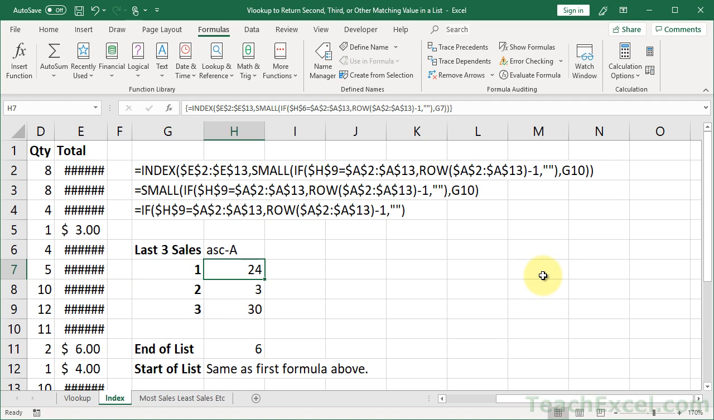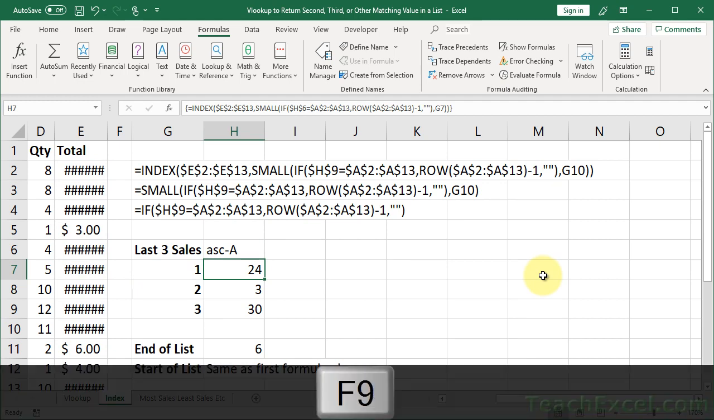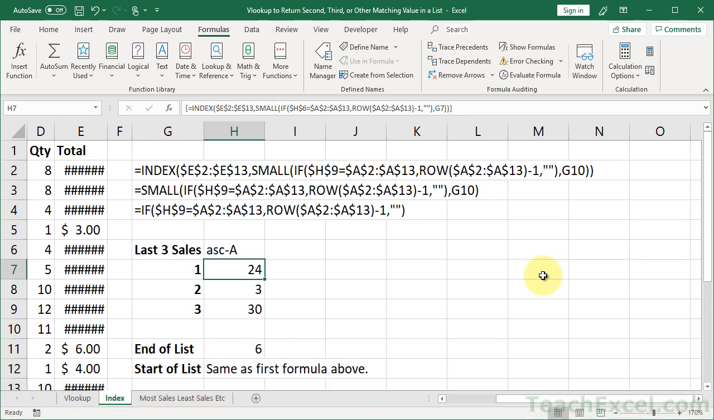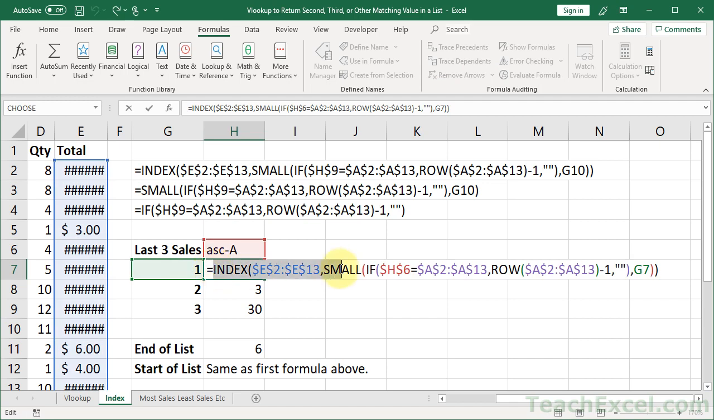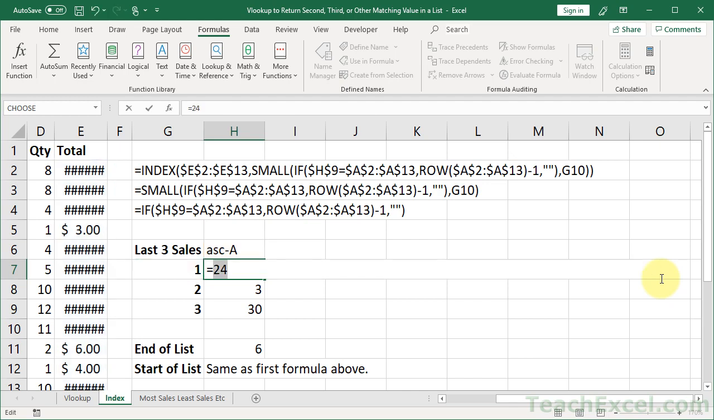And all we did this whole time is hit F9. It is such an amazingly awesome keyboard shortcut that so few people use. I hope you have learned a valuable tip today that F9 allows you to evaluate the formula, the function, the data in cell, even the full formula like that.